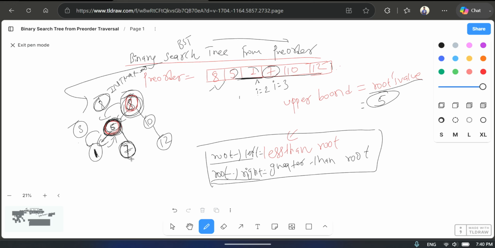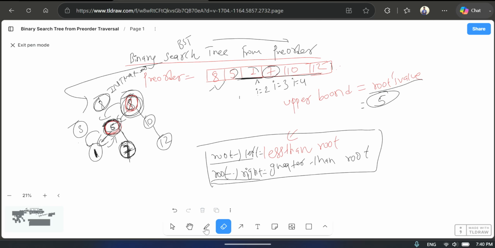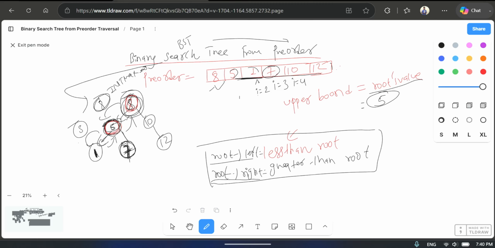So the upper bound that we are comparing against is the upper bound of this section itself. So we're trying to put 7 here, and then we'll update our value to go to 4. And then since we can't put it in either of these sections, we will backtrack, go to the root itself, and then try to put it on its right.